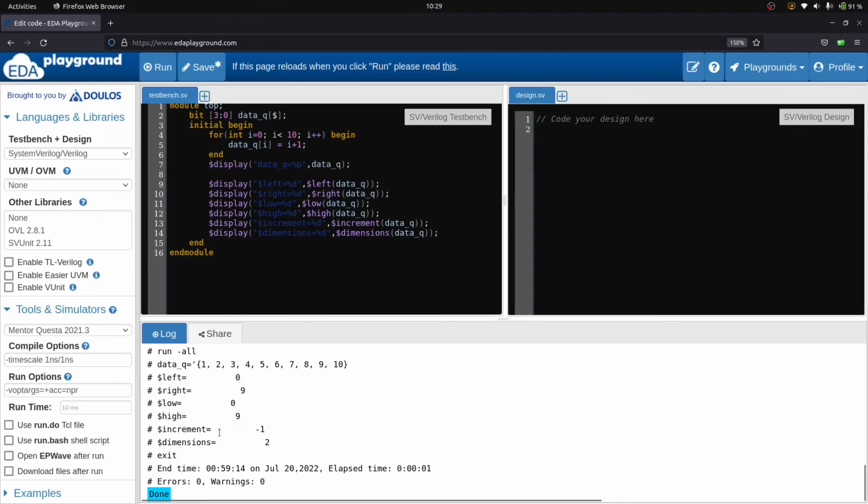After that, increment. Because dollar left is less than dollar right, or MSB is less than LSB, that's why it is returning -1, else it will return +1. Okay, after that, dimensions. So how many total number of dimensions? 2 dimensions, okay, 0 and 9. That's why it is returning 2.